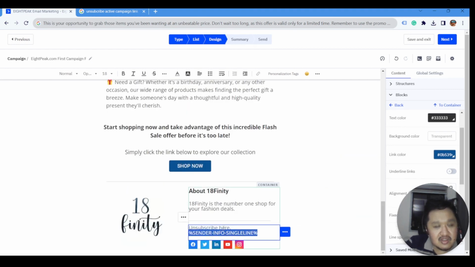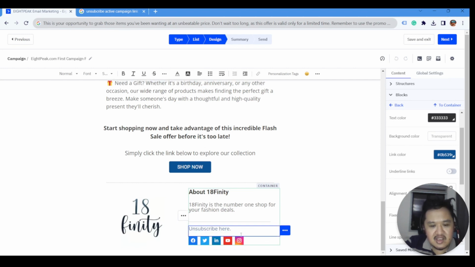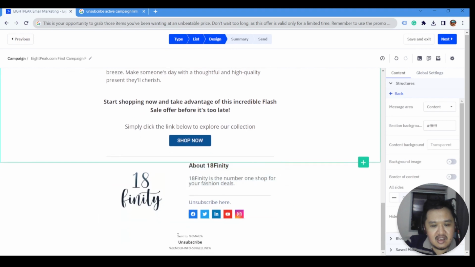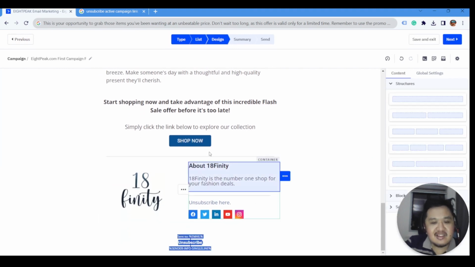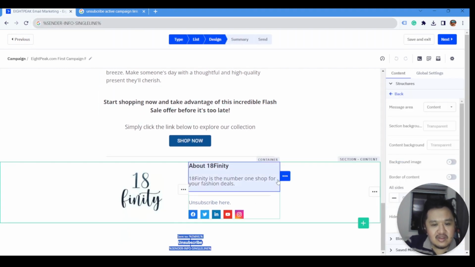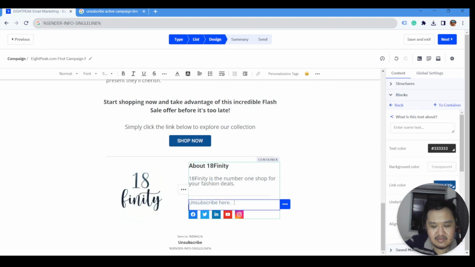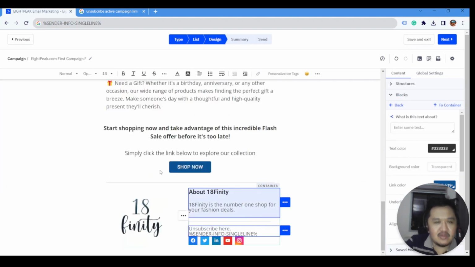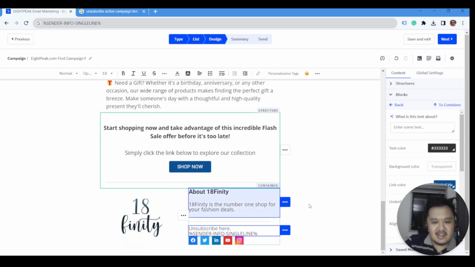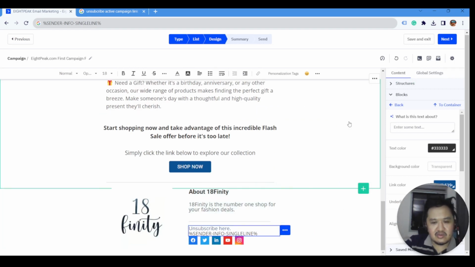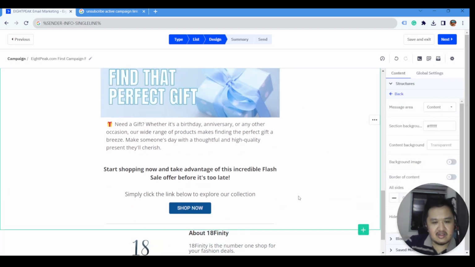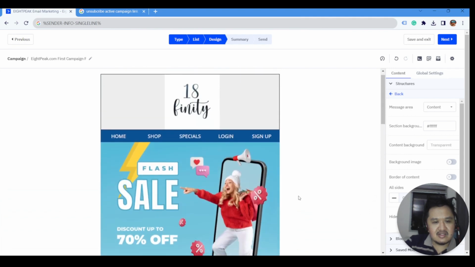Because these two, unsubscribe link and sender info, are required in all campaigns. So if I remove this again, this part will again show. So if I add this here, it will disappear. So that's about it. These two are important things, and I think we're all set.